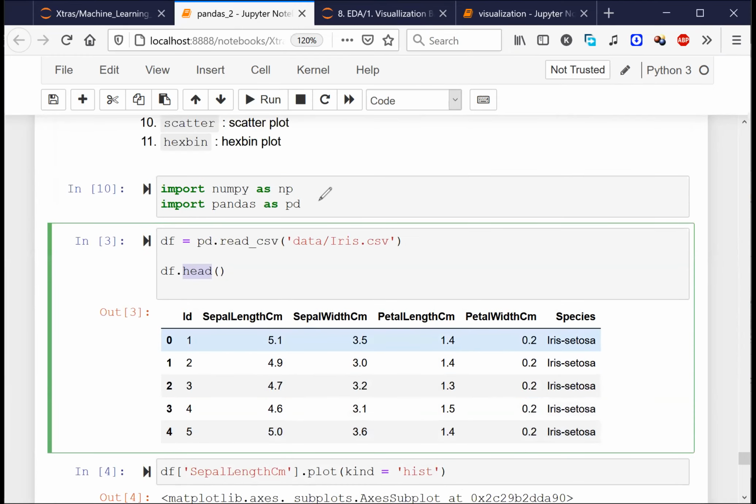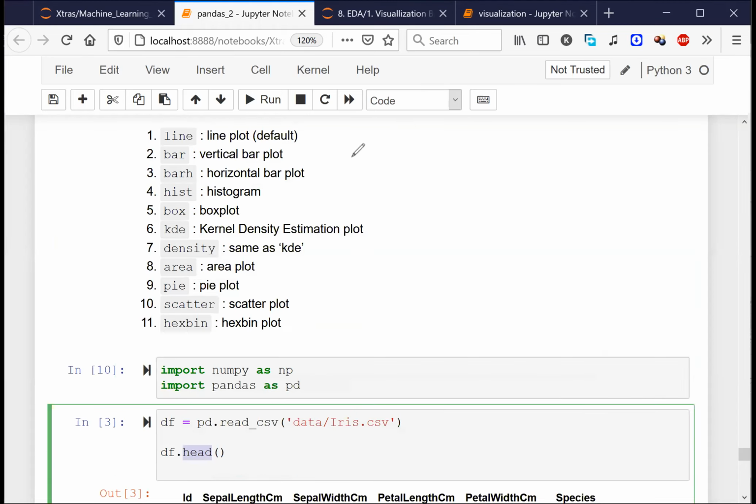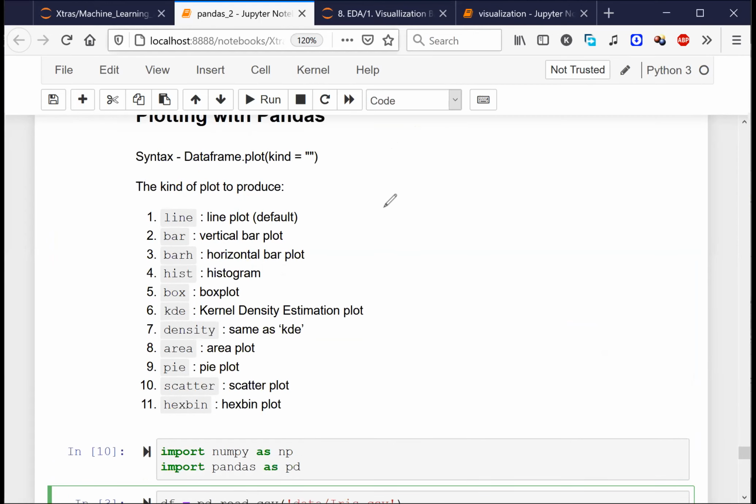Now what I want to do is create something called a histogram plot. What do I mean by histogram plot? I'll show you that, but before that I'll show you how to create a plot in pandas. In order to create any plot in pandas, I simply say data frame dot plot, and then I mention what kind of plot I need to create inside double quotes.